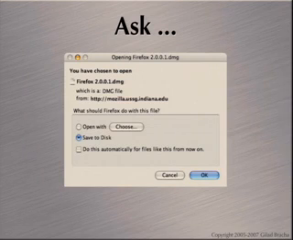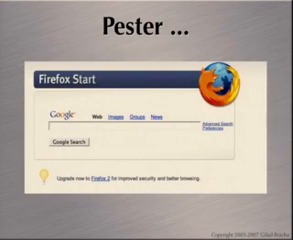I love this. You have chosen to open a Firefox 2.0.0.1.dmg file, which is a DMG file, in case you didn't know. And what should Firefox do with this? You're asking me? You just asked me a minute ago to do this, and all I wanted was to upgrade to Firefox 2 for improved security and better browsing, yay. And now it's asking me what it should do.